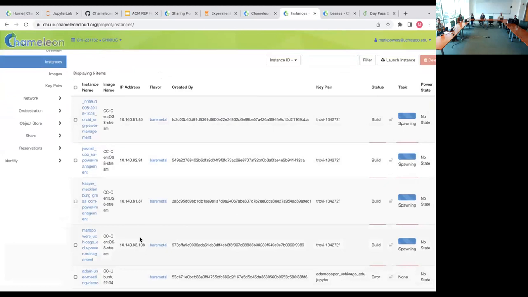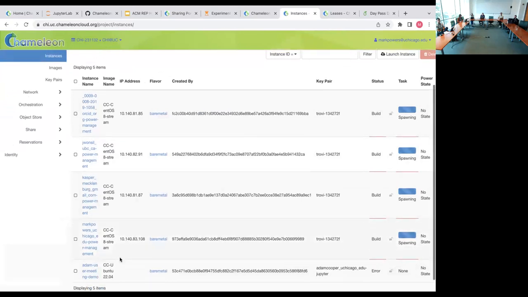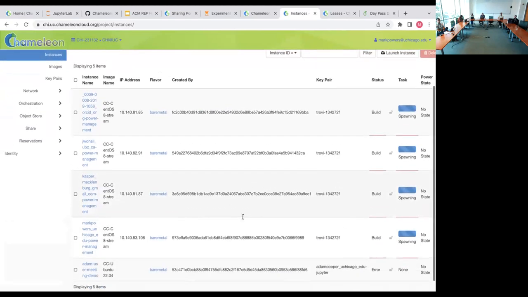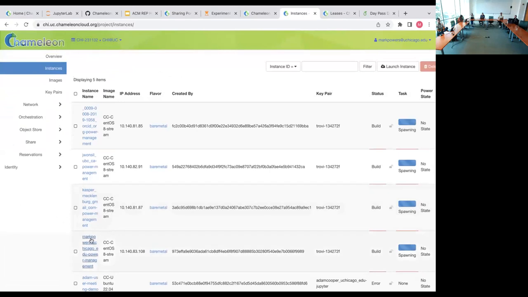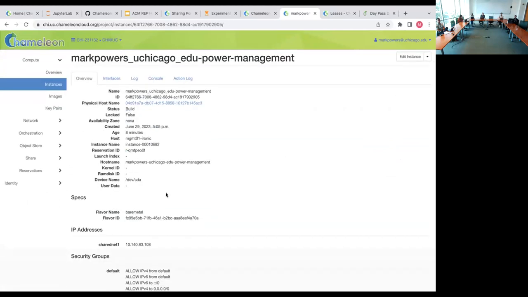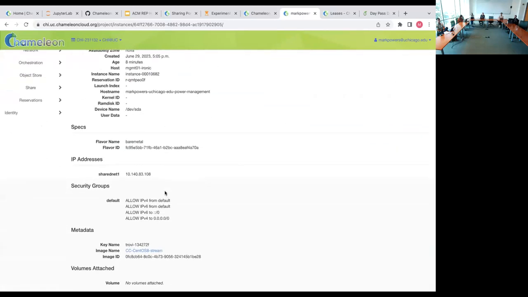And it looks like these are all building. This is my coworker, Adam. He had some error, but I think he was testing out a custom image, so he's still working on it. I can click on my instance here. I see it has my name in it. It says it's building, and it gives me all this other information.